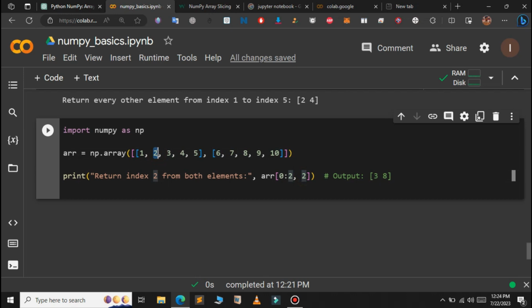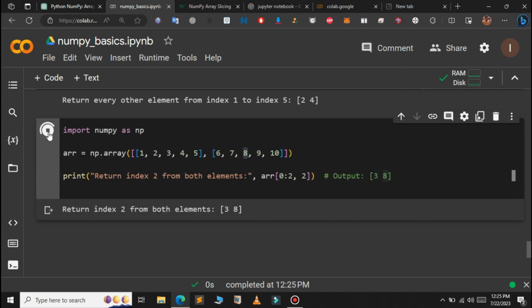So next, you can also slice a 2-dimensional array. You need to pass 2 values, one for the rows and one for the column. So this will return index value 2 from both arrays. As you can see, this is one array and this is another array. So it will return 3 and 8. So this is the second index from both arrays. So let's run now and see what happens. As you can see, it gives us 3 and 8. So this is how we slice an array using the slicing operators.